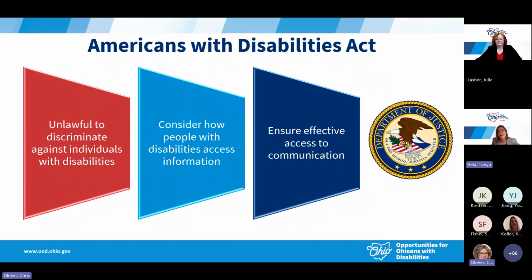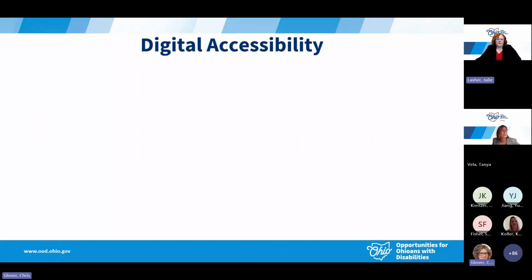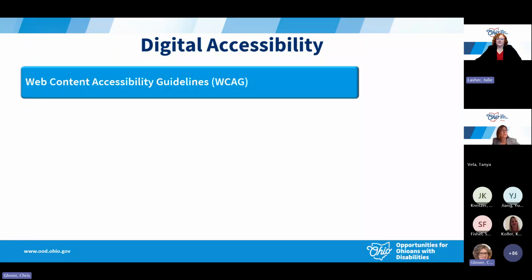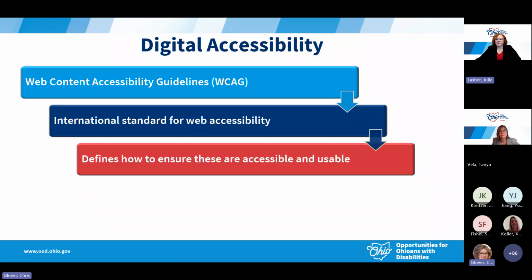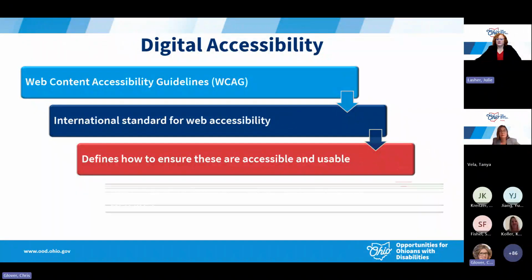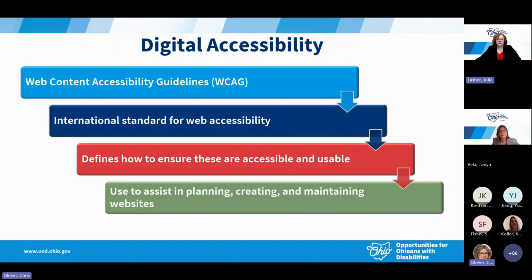Most of our communication happens in the digital space, specifically on the internet. Julie, let's start with digital accessibility. That sounds great. So the Web Content Accessibility Guidelines, or WCAG, is the international standard for web accessibility. This includes websites, web content, applications, or apps. WCAG defines how to ensure that these are more accessible and usable by everyone, including people with disabilities. These guidelines can be used to assist in planning, creating, and maintaining websites.